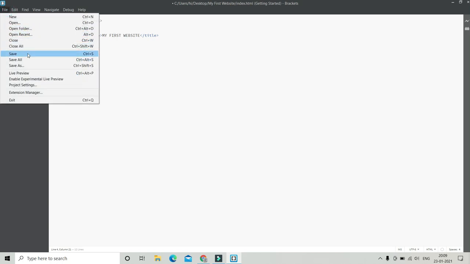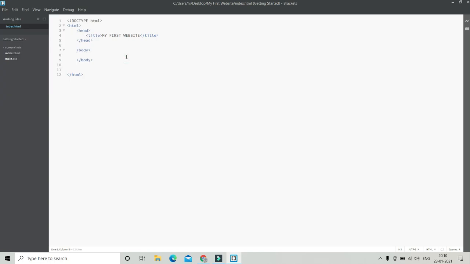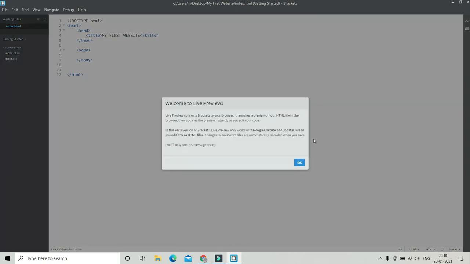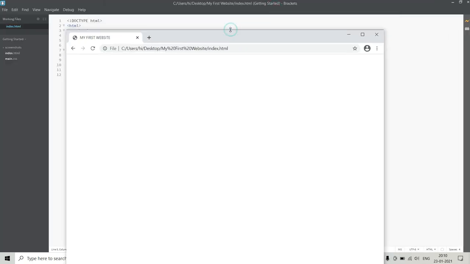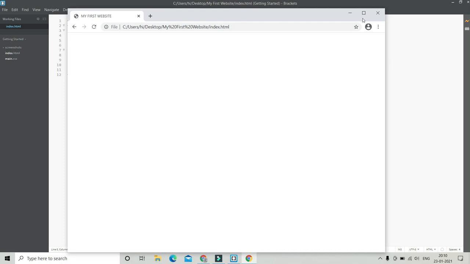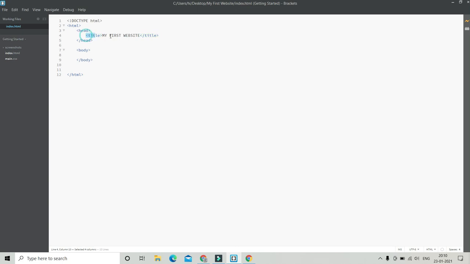And now let's save it. You can always use the shortcut key for save, Control S. Now to test if it is working, you click on this one, Live Preview. And now you can see it is open in my Google Chrome browser. As you can see on the tab, my first website is written because we put this code.